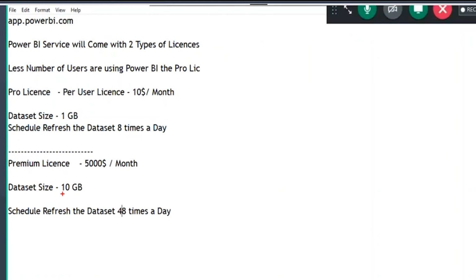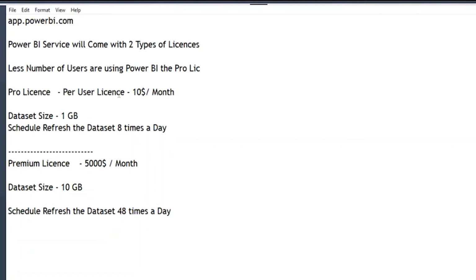What are you observing? They are giving more space, the data set size is more, and the number of times you can refresh it is more. Why? Because you are paying more money to Microsoft, right? So based on the volumes of data we have and the number of users using Power BI, companies will choose pro license or premium license, guys. When I have more data and more users using Power BI, people will go with premium license. When we have fewer users and less volume of data, they will go with pro license. They can manage with less money every month.